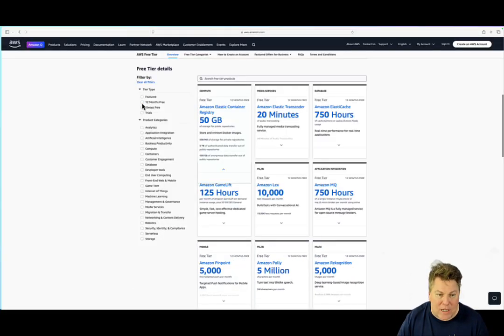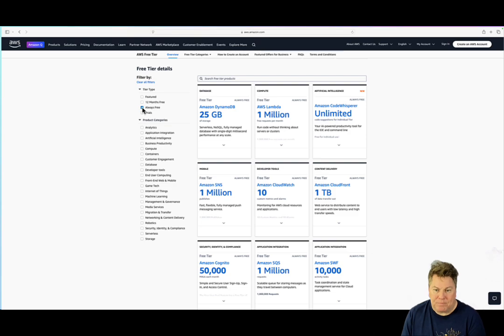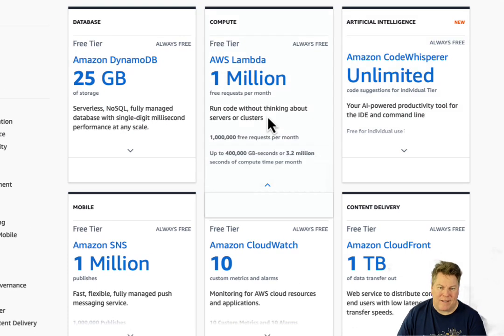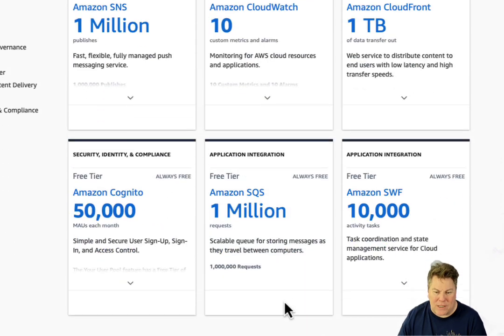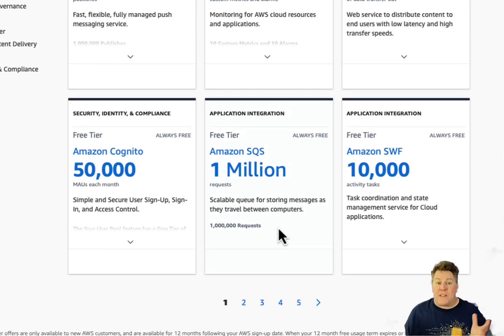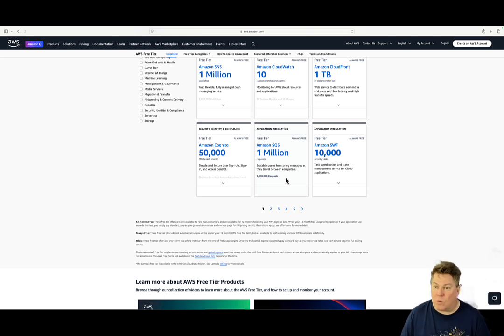The other thing that you get are always free levels. So if you want to start using things like CodeWhisperer, AWS Lambda, Simple Notification Service, CloudWatch, CloudFront, Cognito, Simple Queue Service, all of these services have a free tier where you have to get past a certain amount of usage every month before you get charged. So this is great. So all you have to do is set up your AWS account.